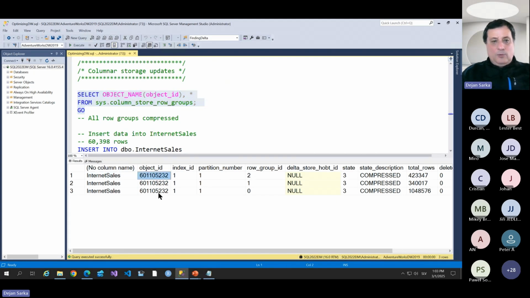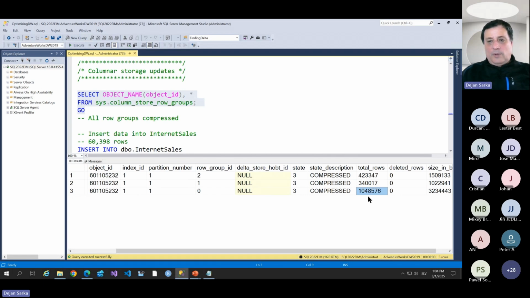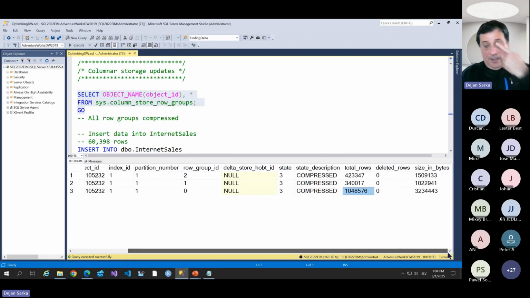Let's see this internet sales. So I have now 3 segments, 3 row groups. I check these columnstore row groups, which are all compressed. 2 have a smaller number of rows, but 1 has the maximal number of rows, 1,048,576, and you can also see the size in bytes.